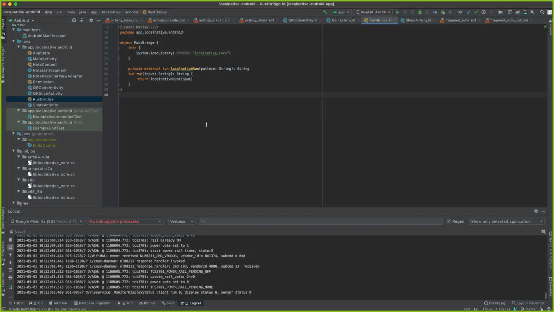So here it is. I think this is a very quick overview of how the mobile device actually calls the same Rust library. Any questions?